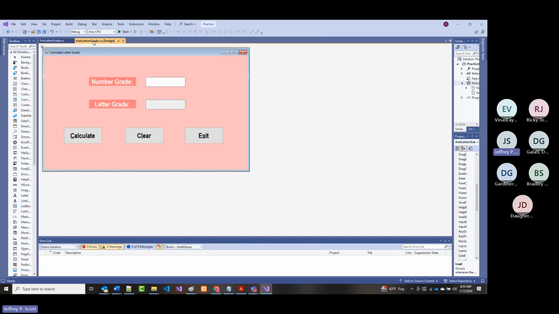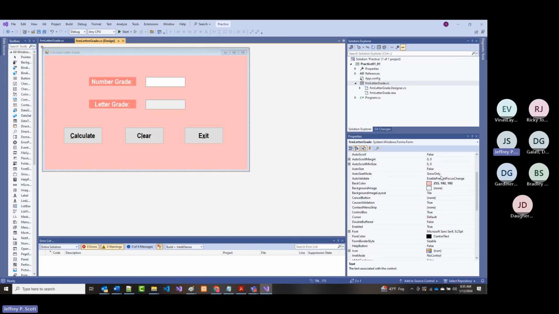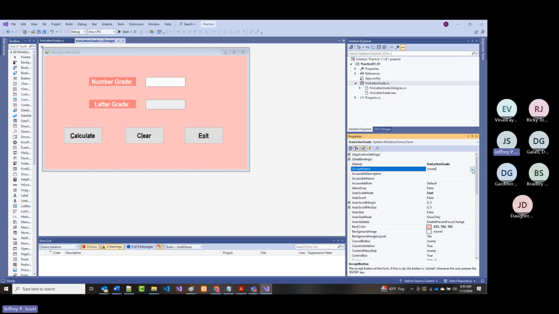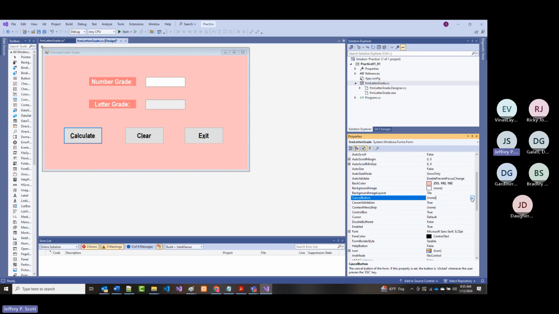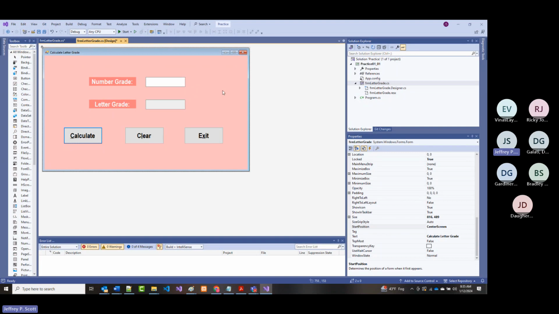Okay, before I go on, I'm doing this a little out of order, but I'm going to fix this. And what I mean is I want to do 2 or 3 things here quick. I'm going to click on the form, just single click on it. Don't double click on it or you're going to bring up a code window. So single click on your form. I'm going to go to my accept button and set that to BTN calculate. I'm going to go to my cancel button and set that to BTN clear. And I'm going to go down to my start position and set the default location to center screen. Now it's going to start running in the middle of the screen.